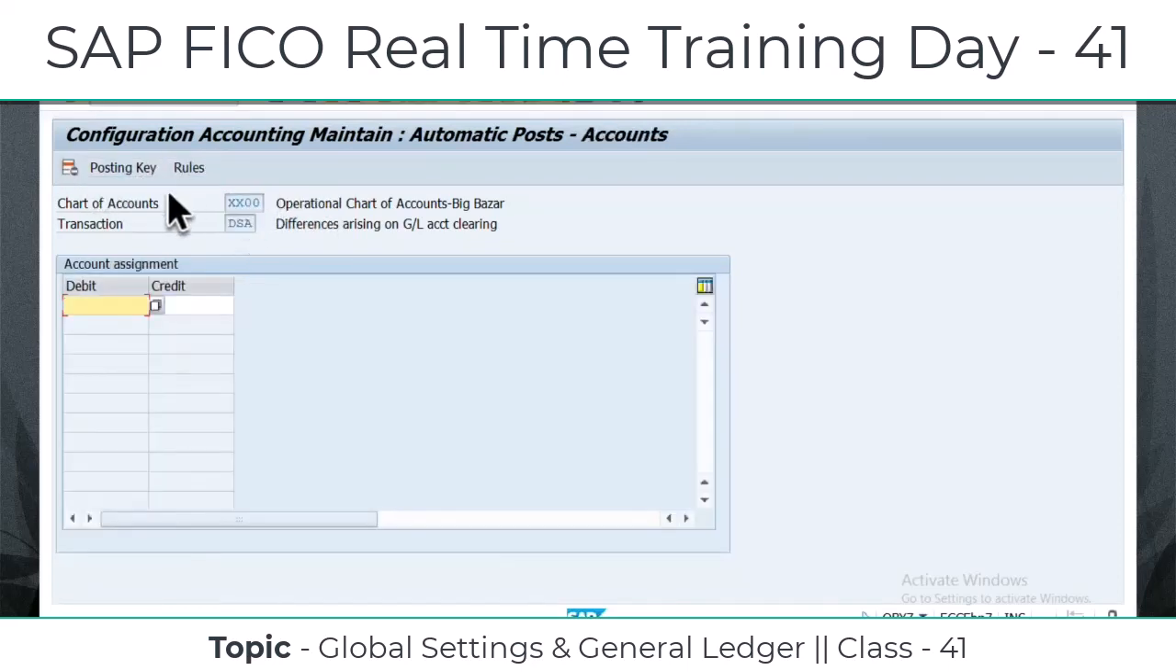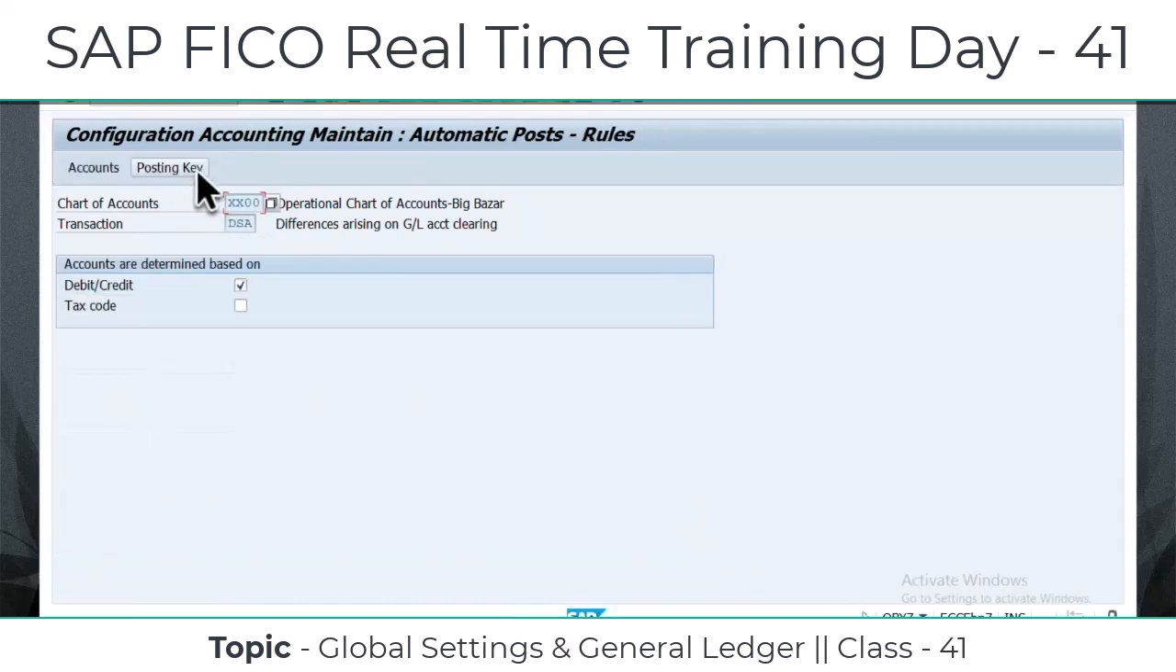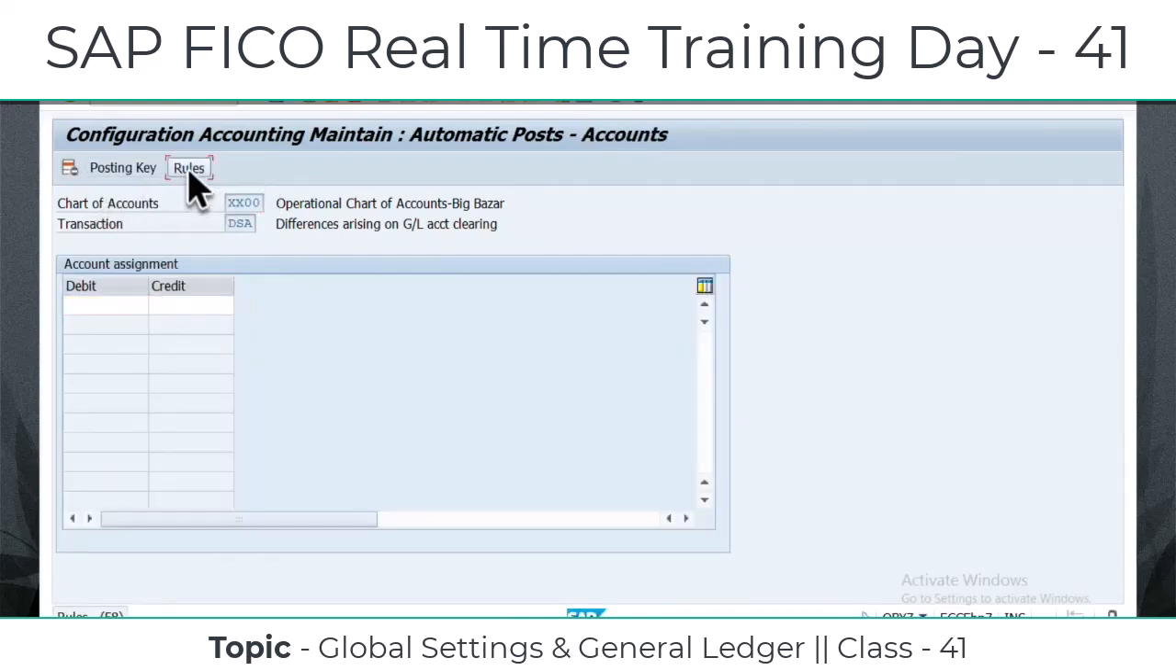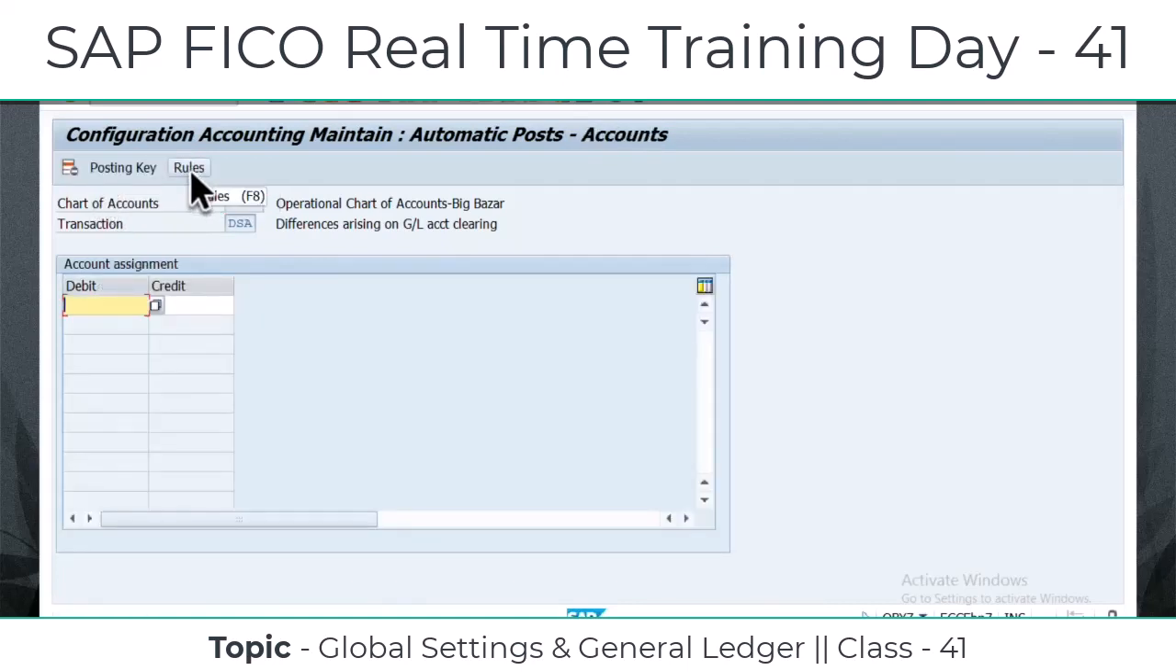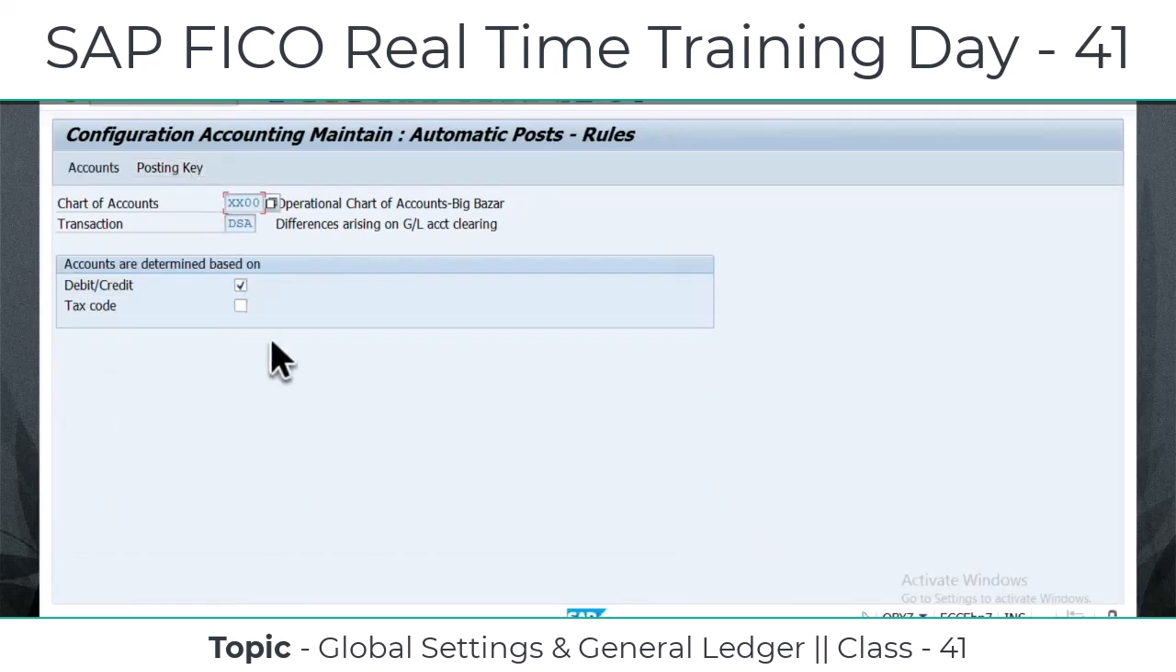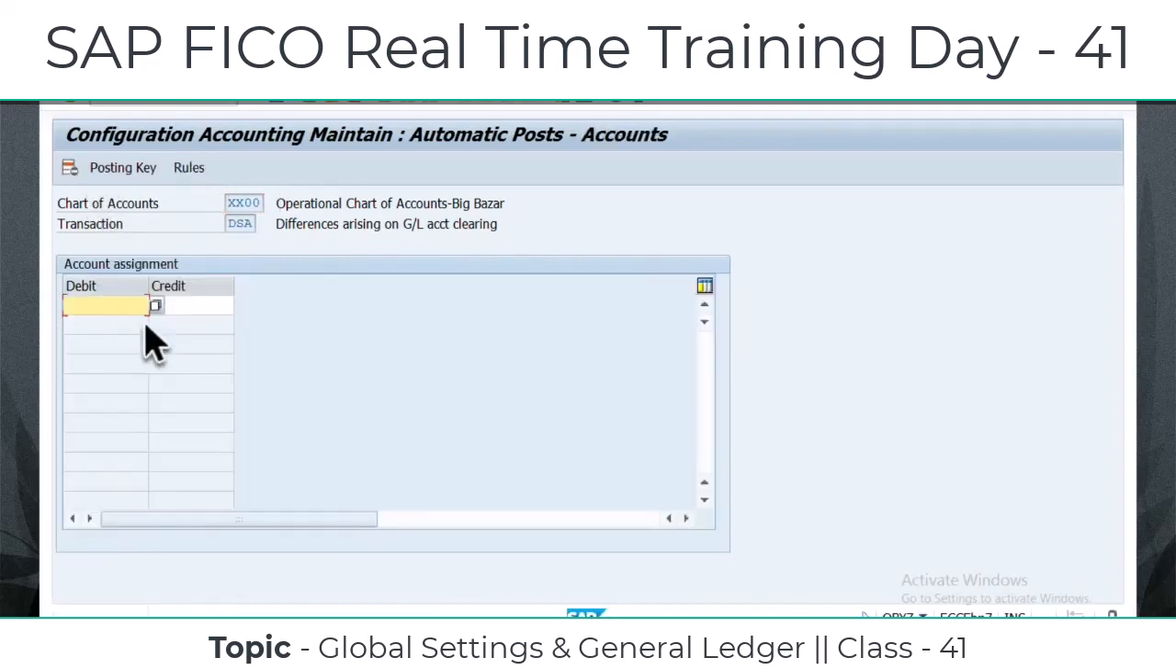Press enter. Click on rules button. In case rules are not identified, you can click on this and get it. Click on rules button. Okay, see here. If you want to post debit difference separately and credit difference separately, then select the debit to credit checkbox.